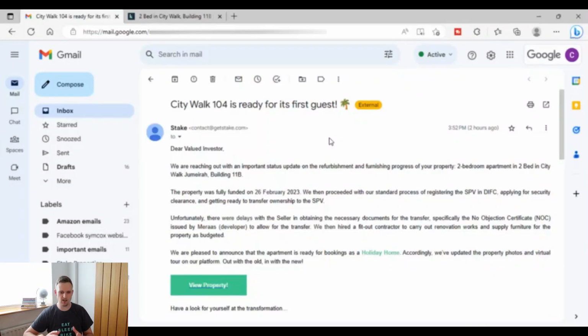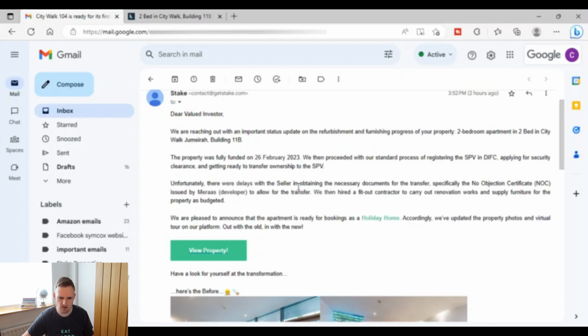But having said that, getting onto the laptop then, this is the email that I literally had, as you can see, 2 hours ago saying, "Dear valued investor, we are reaching out with an important status update on the refurbishment and furnishing progress of your property." In the email, they talk about the process of getting the property registered under a special purpose vehicle, which is a company that owns the property and then you own shares in that company, so you indirectly own shares of the property. And they basically go into talking about how they've had a fit out contractor hired to carry out the renovation work and supply furniture for the property as budgeted.